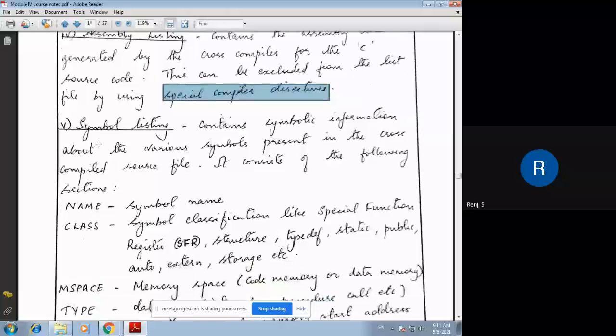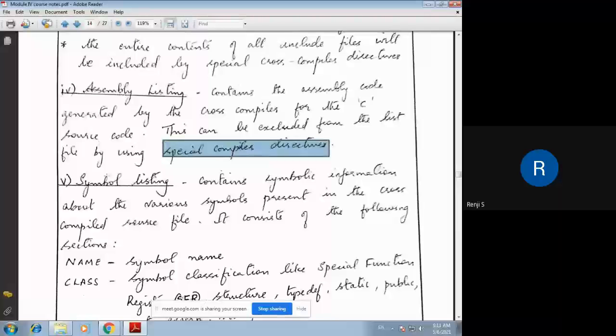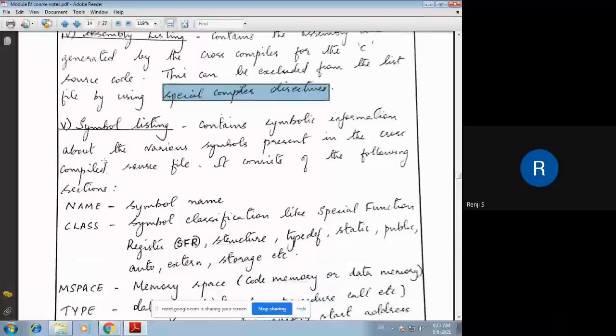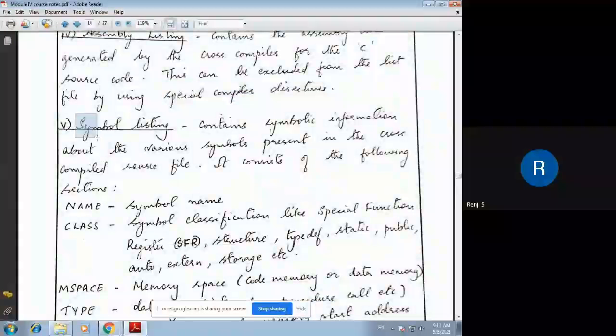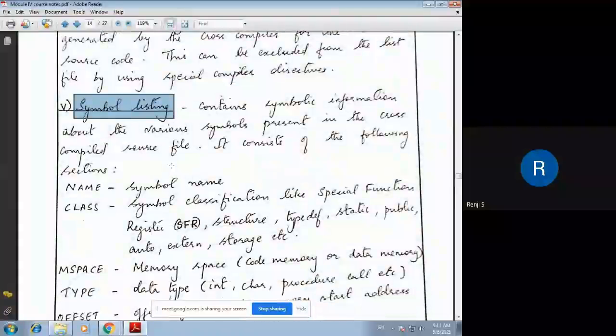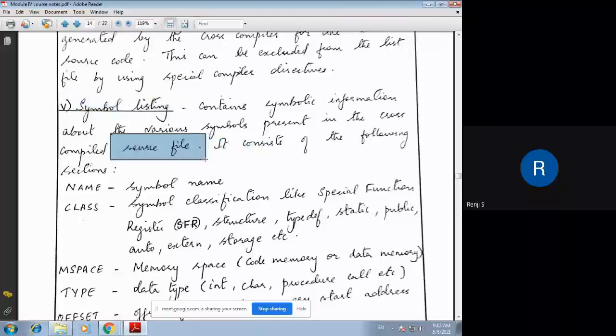Then you have the symbol listing. As I said, there is the symbol table information obtained from the list file. So the next section is the symbol table listing. The symbol table contains symbolic information about the various symbols present in the cross-compiled source file. You have written a source file. What are the various symbols in that source file? That will be there in this section.